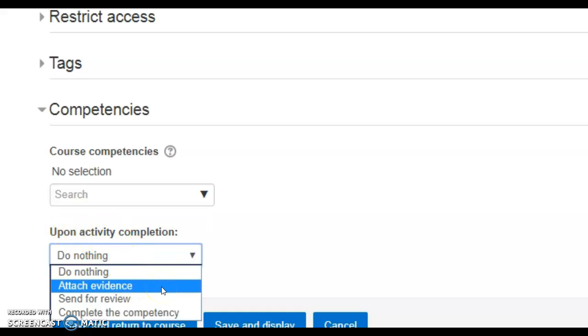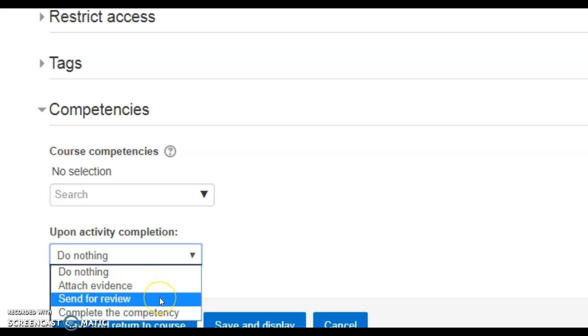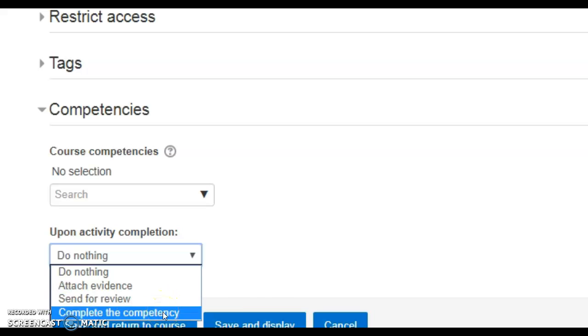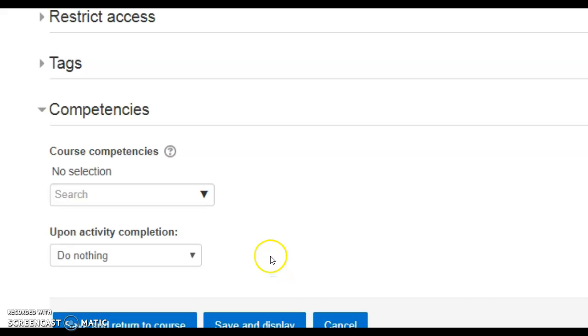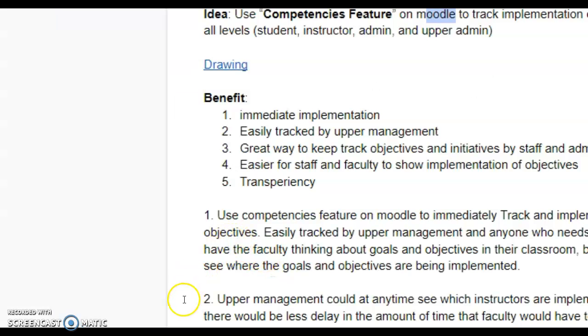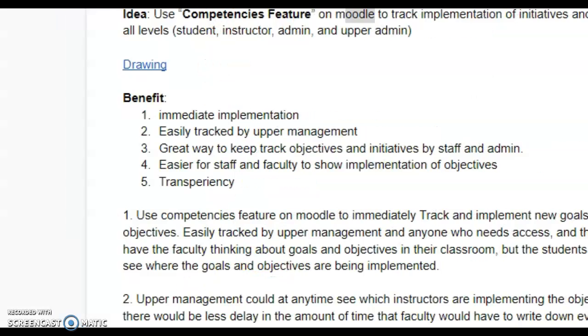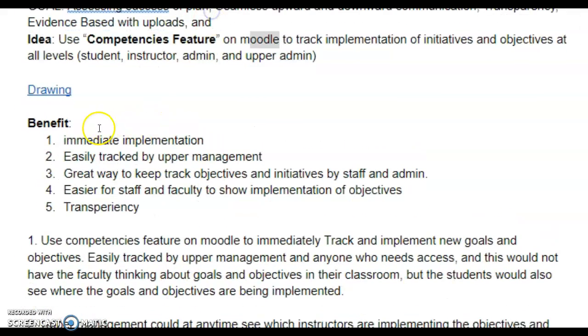so this can be the teacher or the student can attach evidence to what proves that this has been completed. You can send for review, which means send it to upper management to check the validity of that completion, or just say that it's complete. So this is a great feature because it's just another way that the university can communicate, get immediate implementation on two sides.